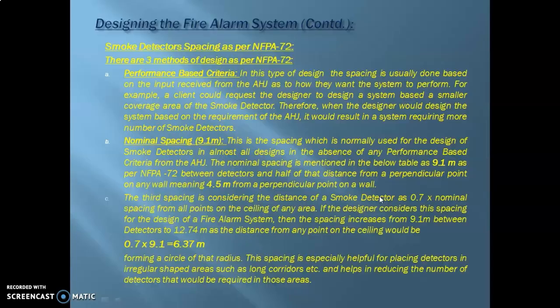All right, so now moving on. Like we mentioned earlier, the smoke detector spacing is normally 9.1 meters. It's considered as 9.1 meters as per NFPA 72. There are basically three design methods of placing the smoke detectors as per NFPA 72. The first criteria that is considered is the performance based criteria. In this type of design, the spacing is usually done based on the input received from the AHJ, that is the authority having jurisdiction, or the client, as to how they want the system to perform.